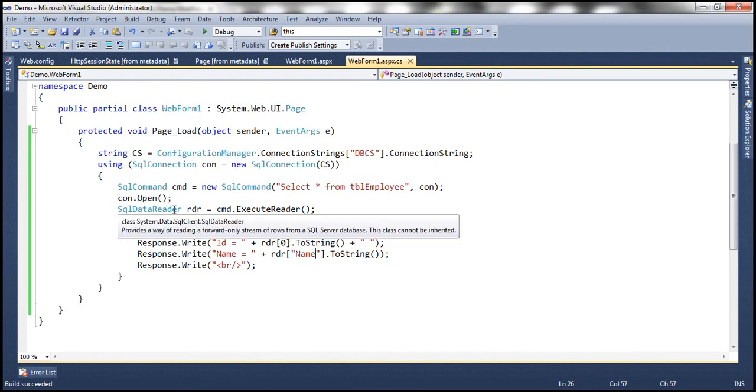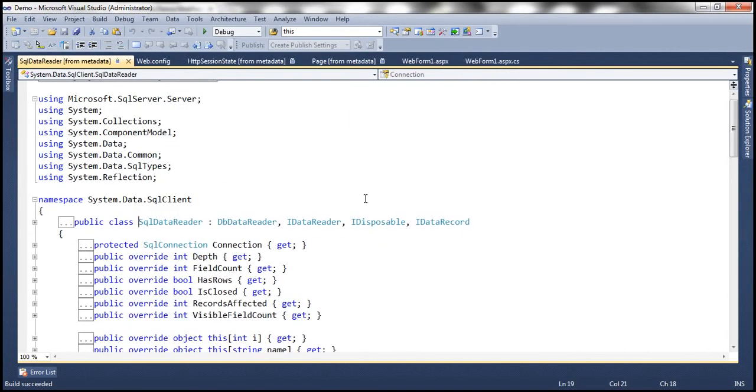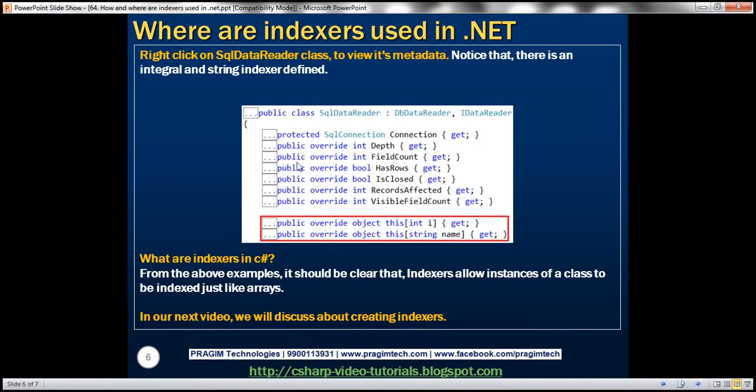But now, here we have used the SQL data reader, and we know that it has two indexers. Let's quickly inspect the metadata of the SQL data reader class to see if it has the two indexers. So we are in the SQL data reader class, and look at that, I have two indexers here again, an integral indexer and a string indexer. That's the metadata which is showing the indexer.